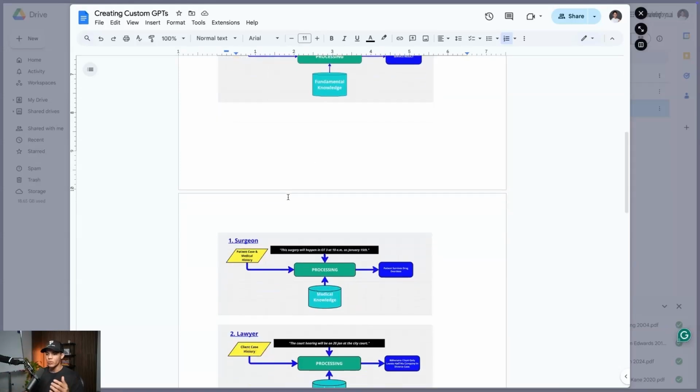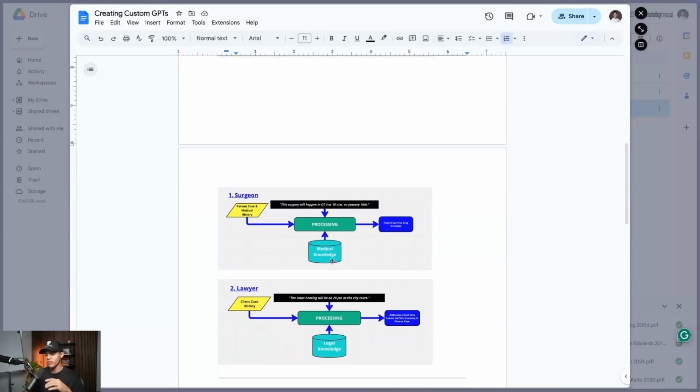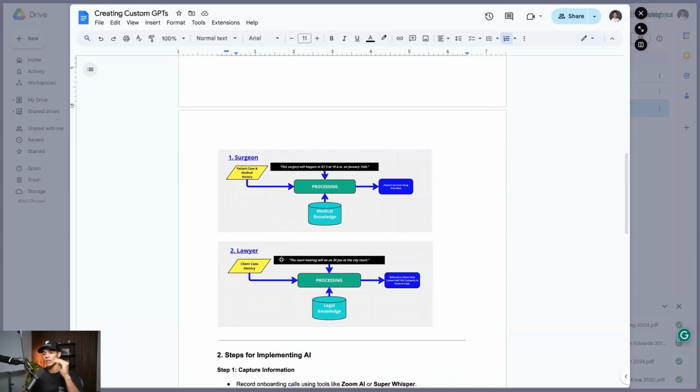A perfect example of this, again, going back to the surgeon. So we have the medical knowledge, right? The fundamental knowledge. The dynamic input would be the specific patient case and the medical history of that patient. Same thing with a lawyer. The lawyer would be the client case history. Essentially, what is the case that they need to fight for? What are the details of that case? Because without the dynamic input, and you just have the fundamental knowledge, right? You need to be able to feed it the fundamental knowledge and then give it the specific use case.